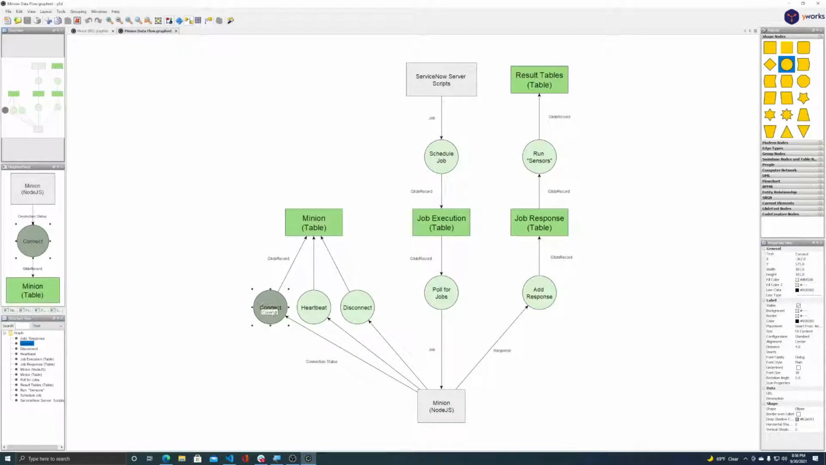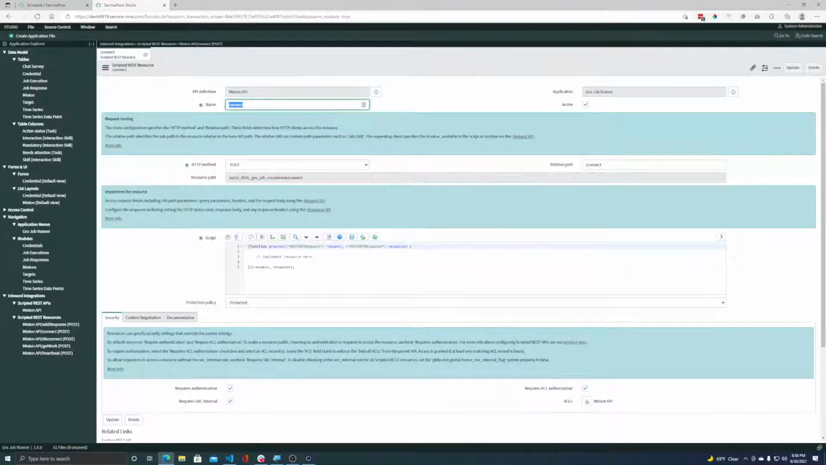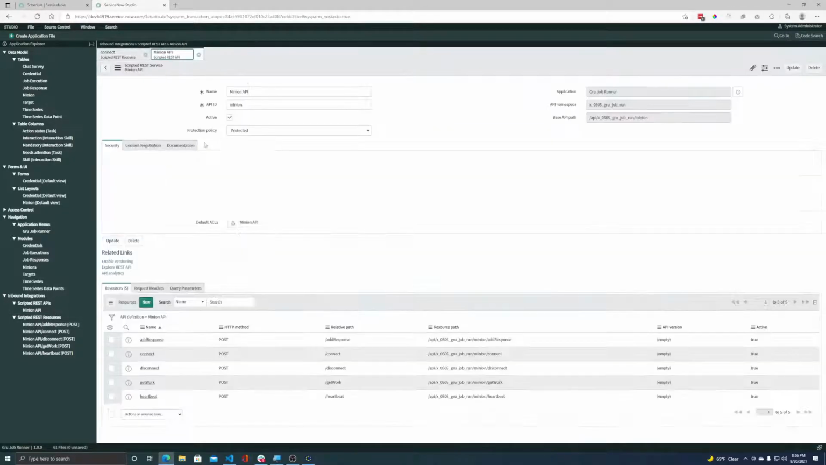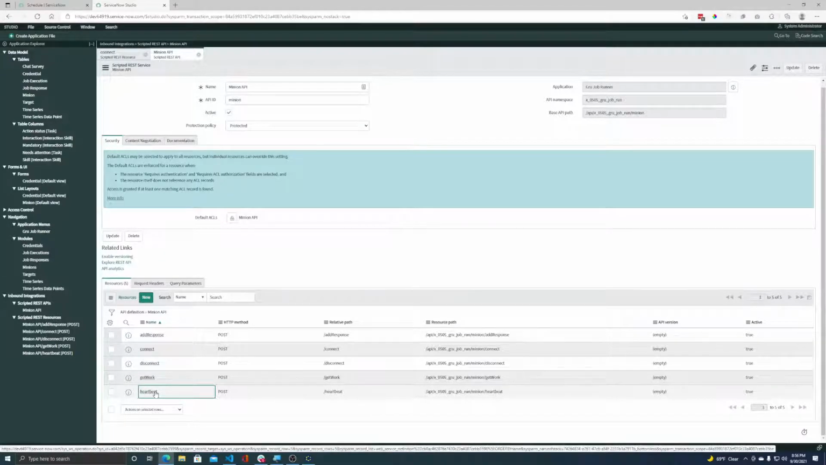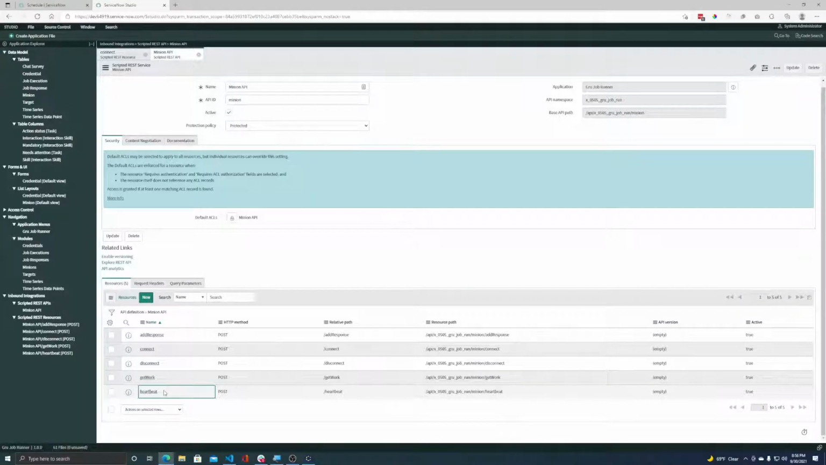All right, so the first thing I'm going to do is tackle the connect REST endpoint. I have this scripted REST resource. You'll see I've created a scripted REST API, which has connect, disconnect, add response, get work, and heartbeat. This is one difference between mine and the ECC queue: the ECC queue uses the ECC queue for the heartbeats, whereas I'm going to keep the heartbeat separate. We'll see how that works.